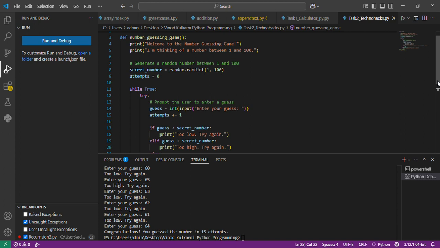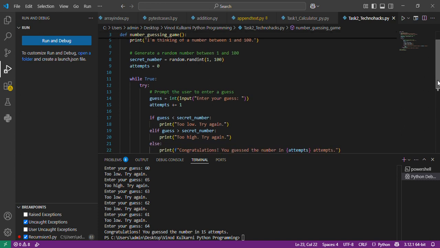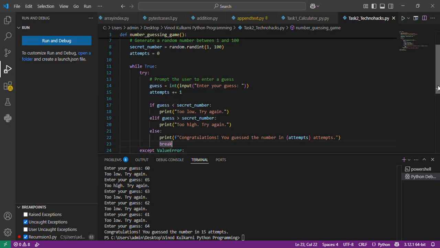Then the user starts entering the input in the 14th and 15th lines, as it is displayed: integer input, enter your guess. The user starts entering the number. If the user enters a number which is less than the secret number taken by the computer, then it displays on the screen "Too low, try again", which is in the 18th line.